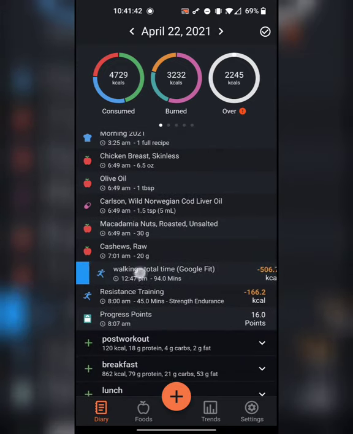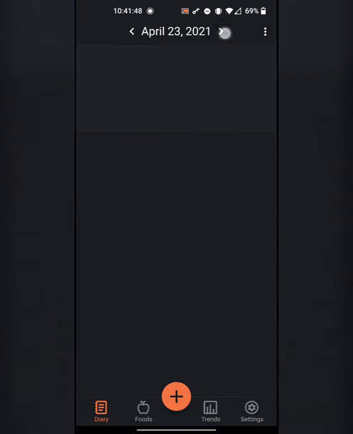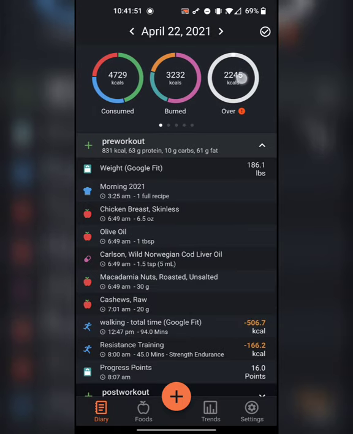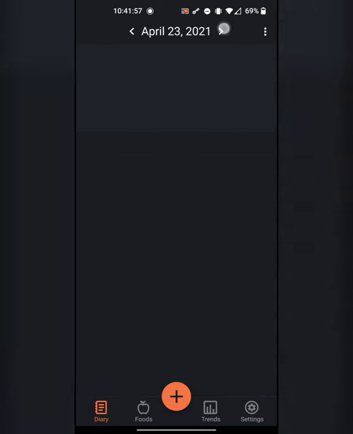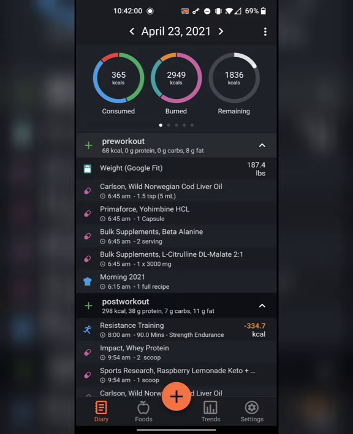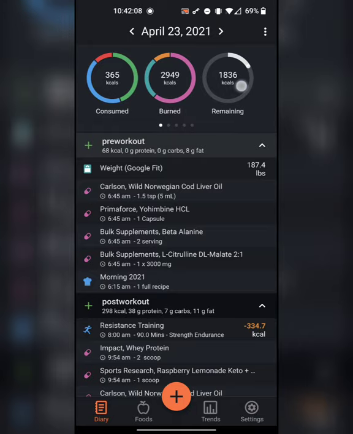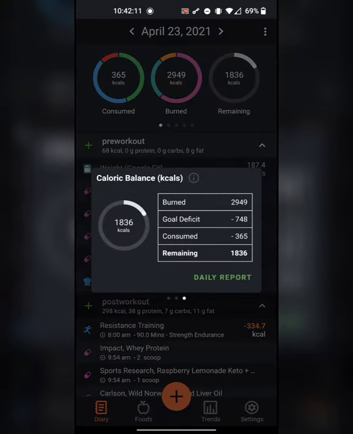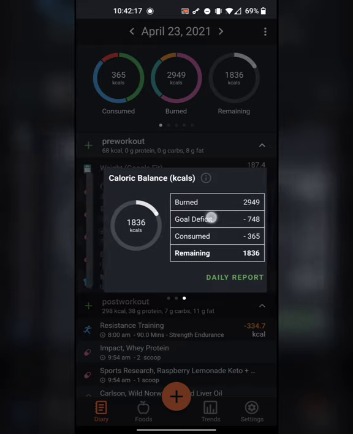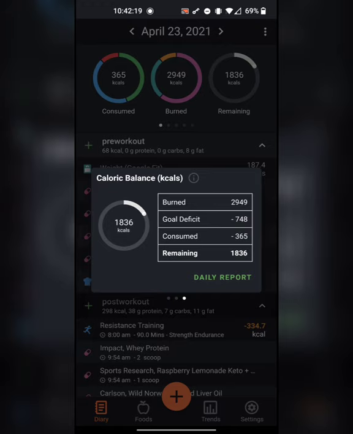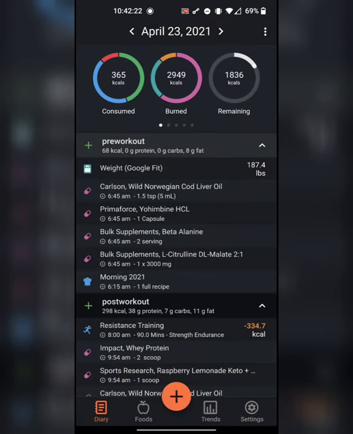Like walking right there, that is from Google Fit automatically tracking my steps for the day when I had my phone with me. So you can see yesterday was a cheat day. So I was 2,245 calories over my goal of being in a 748 calorie deficit, right? As of today, I'm currently 1,836 calories away from being in a 748 calorie deficit. So that remaining number, that zero, when it gets to zero, you can see it right there, goal deficit, 748. That's going to depend, again, on what you have your weight loss goal set at. And when this number says zero, you are at that deficit.